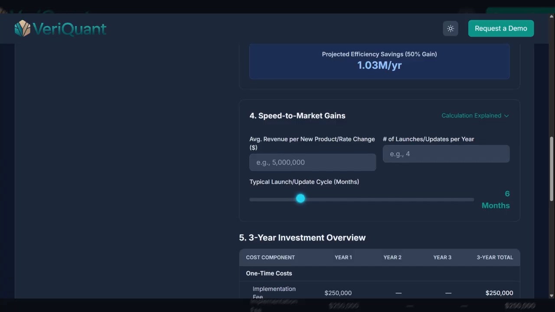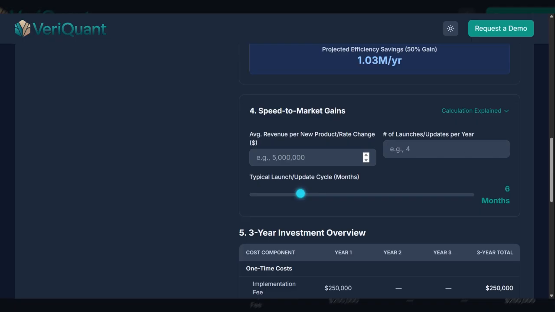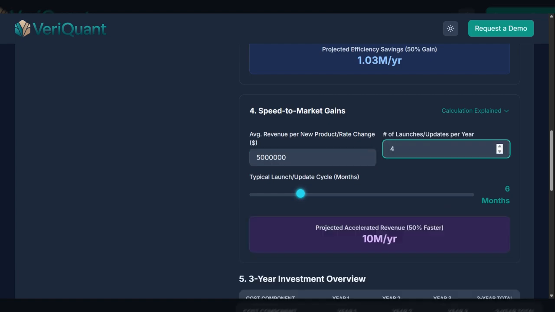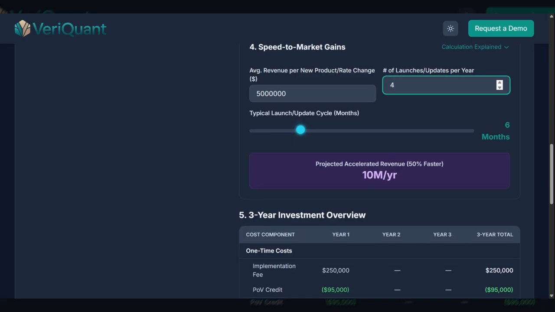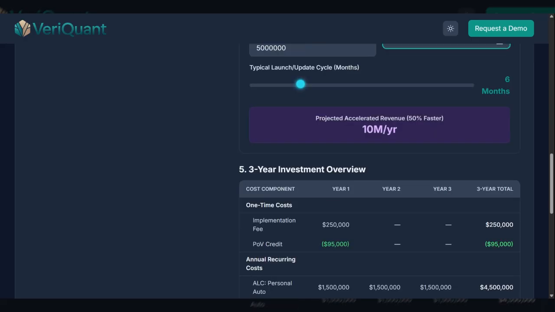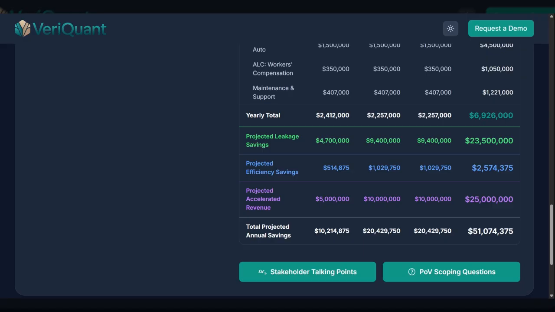Let's say a typical new product or rate update is worth 5 million in its first year. You do 4 of these initiatives a year, and your typical launch cycle is, say, 6 months. By cutting that time to market in half, the tool calculates we can capture an additional 10 million per year in accelerated revenue. And this third pillar of ROI is now added to our main table.